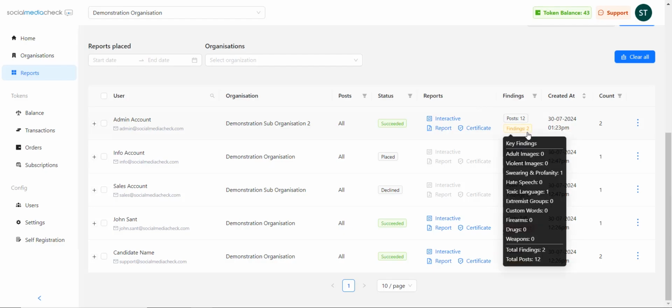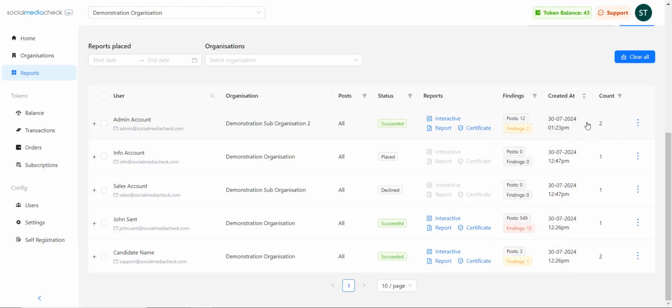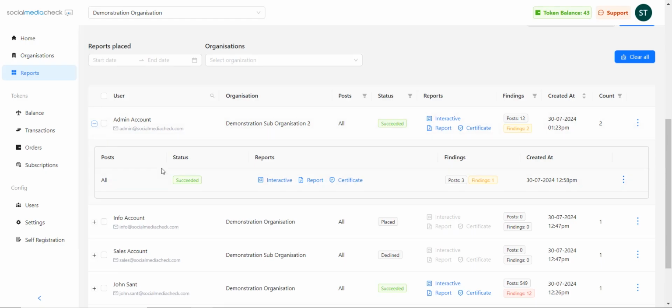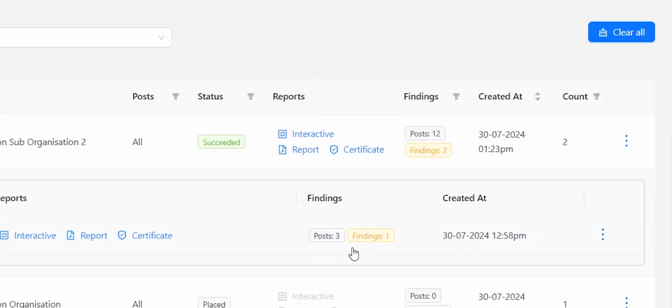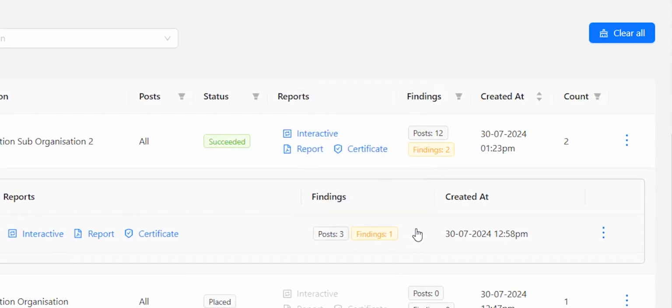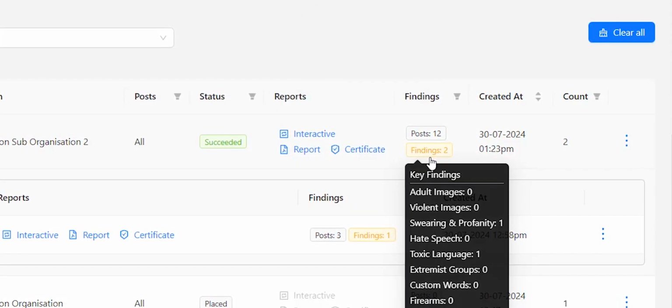You can quickly see which classifiers have findings by hovering your mouse over the number of findings in the report table. The count column shows how many reports have been placed for each candidate. For candidates who have completed more than one report, you can see their social media check history by clicking the plus symbol on the left-hand side of their row to view any previous report data and findings. In this example, you can see a previous check was completed which reviewed 3 posts and 1 finding. The latest check has reviewed 12 posts and had 2 findings.